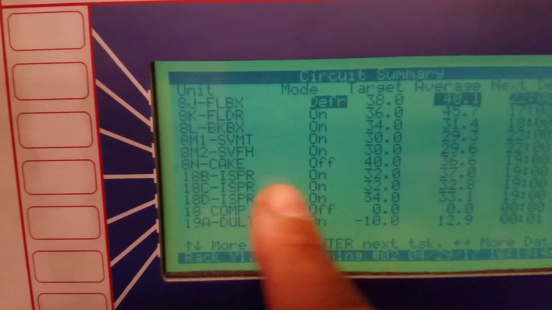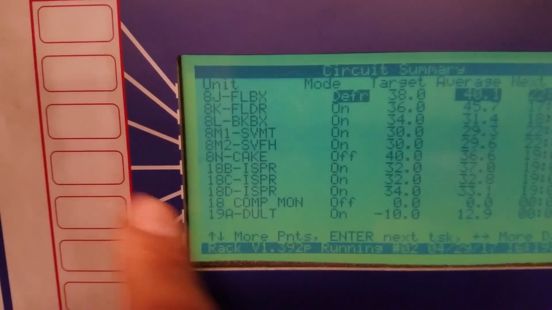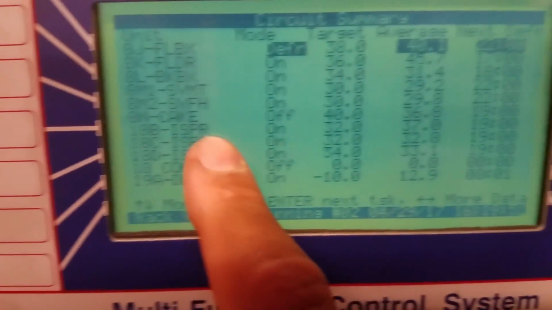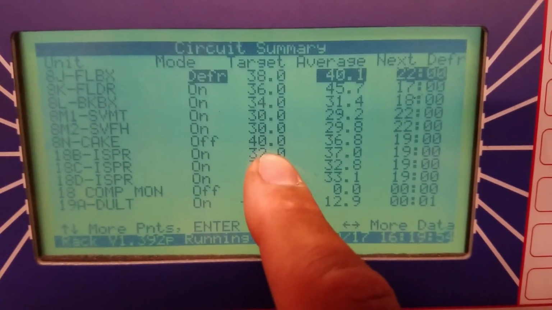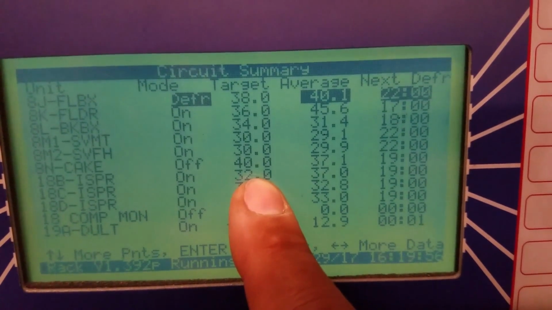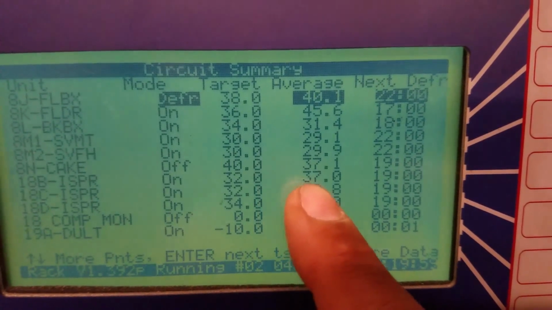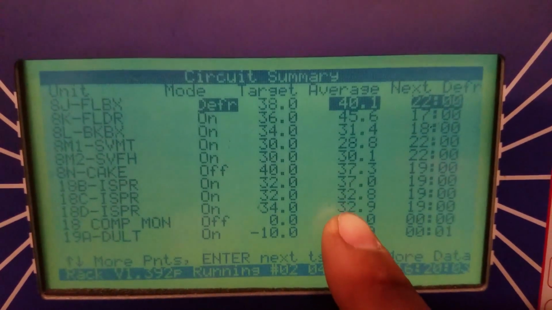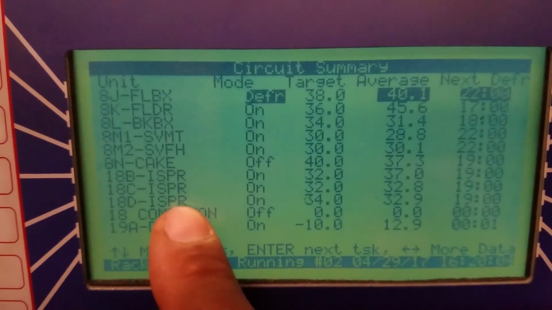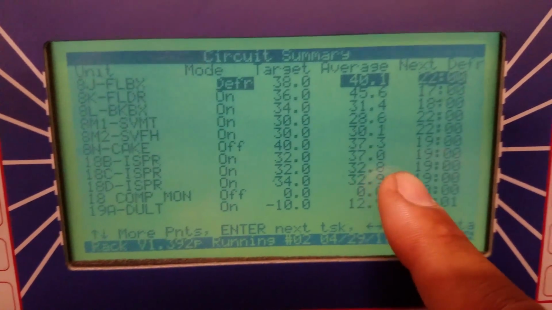So what I'm gonna do is go into this system right here. I can't go into it on here, but I'm just showing you. 32 degrees, 34 degrees, 32 degrees. So that's my target temperature. Right now I'm 37, 32, 33. I mean, I'm within my range, so there shouldn't be any alarms, but I'll show you what happened.